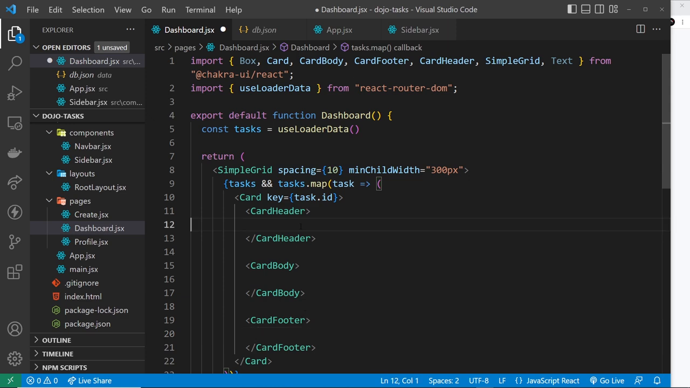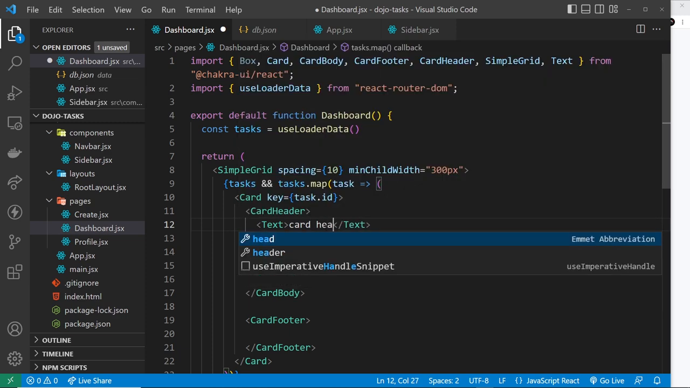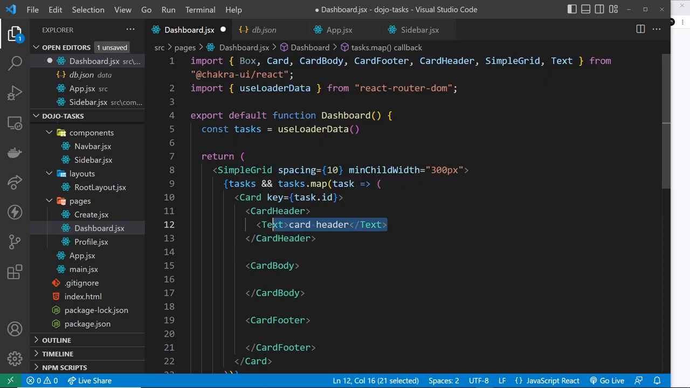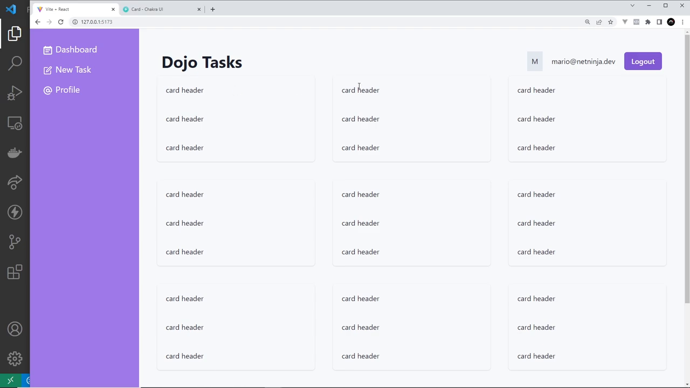Okay, so let me just do any old text in here. We'll just do a Text component and say card header. And then I'm going to copy that and I will paste it down here in the body. And then I will paste it again inside the footer, just so we can see what these look like. If we go to the browser, okay, so we can see these cards and you might not see it very well on the screen, but you should see a subtle shadow all the way around it. Soft corners. So that is the card component.